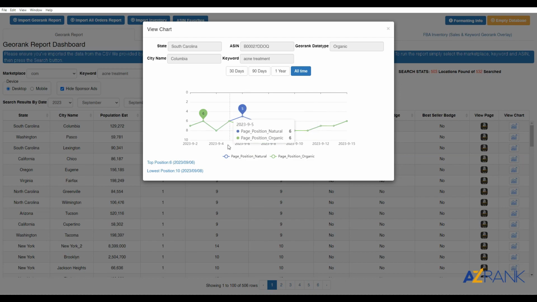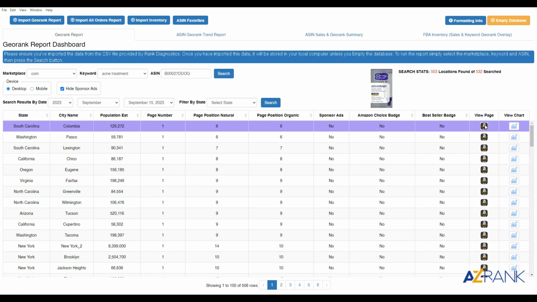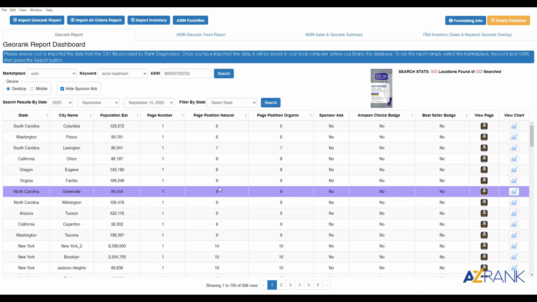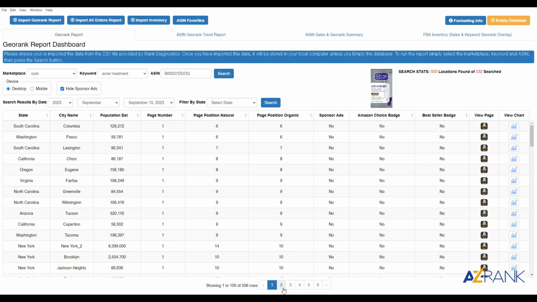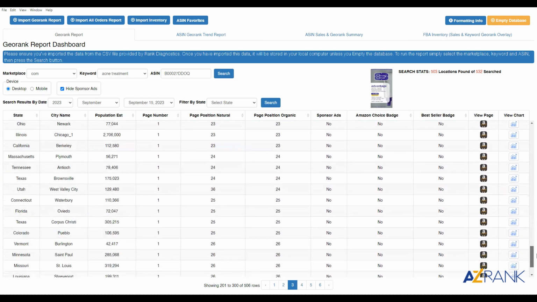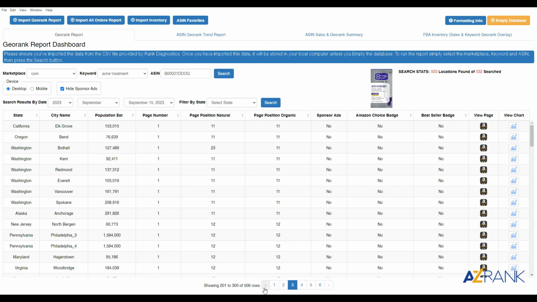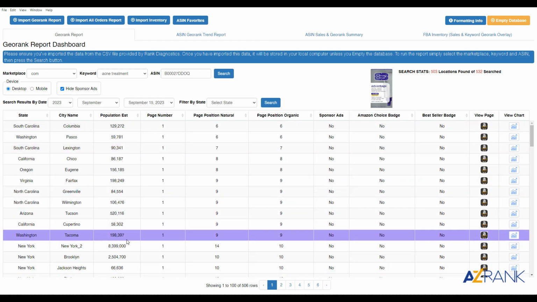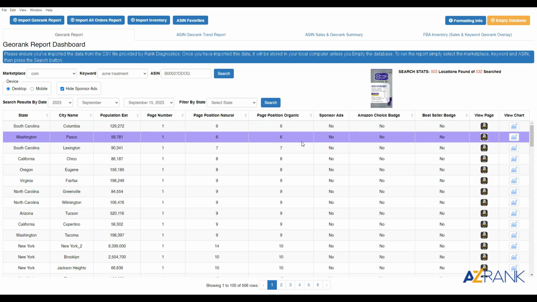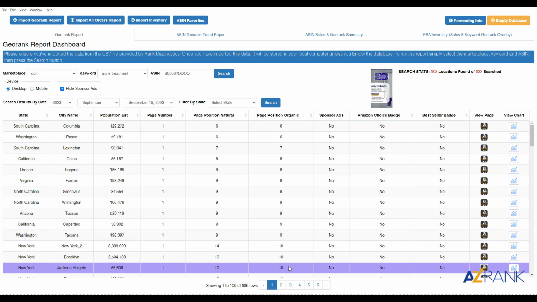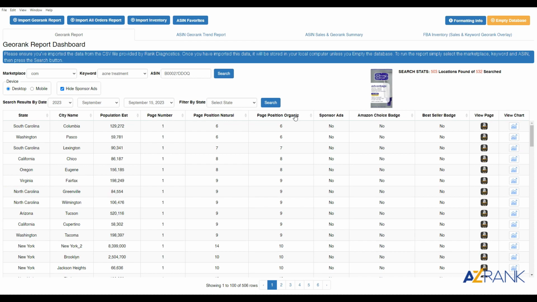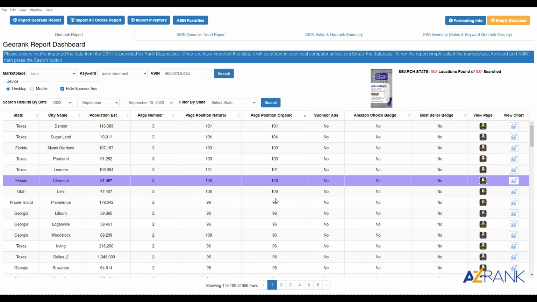You also have charts that show the rank for that particular zip code over time. You also have cache pages here. Keep in mind cache pages are saved for only 7 days because they take up a lot of space. And this is a detailed view of the GeoRank report, and you can go from page to page. By the way, each page has exactly 100 zip codes, and it's usually your top zip codes. The first 100 top zip codes are on page 1 because it's all organized by your organic position. You can change sorting if you so choose.